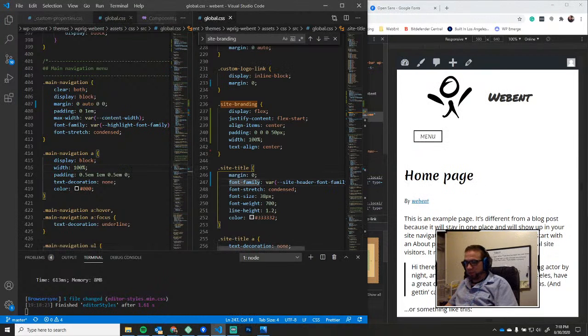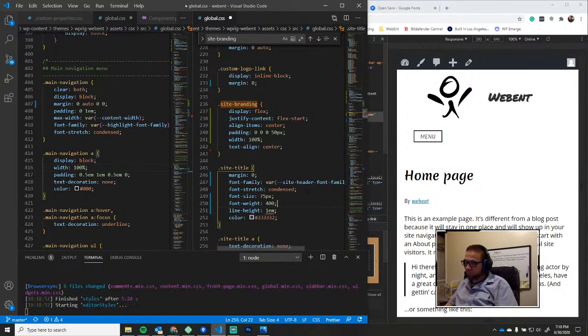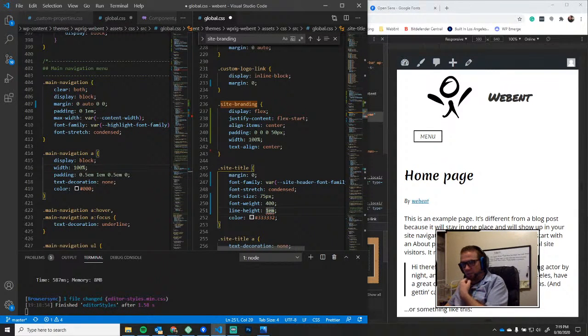The site title we could do, we've already updated that, but let's make the size, I believe it was 75. Font weight, 400. Line height, no point in being more than 1 em. M for property line height. What, it doesn't like M? I've always used M's for line height. Whatever, just 1.